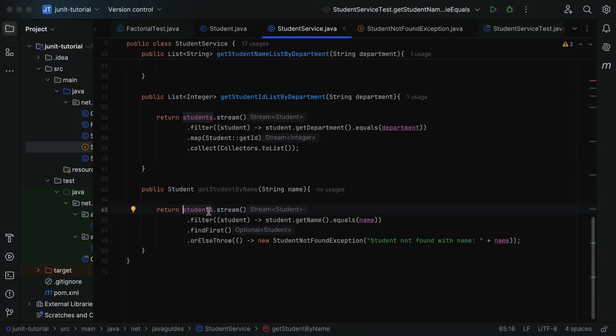Within that we have written the logic to get a particular student from the list. If the student with a given name does not exist in the list, then this method throws the StudentNotFoundException. Next, let us go ahead and create a JUnit test case that will test this method, and this method basically throws this StudentNotFoundException, and we will use the assertThrows method to check whether this method throws the correct StudentNotFoundException or not.